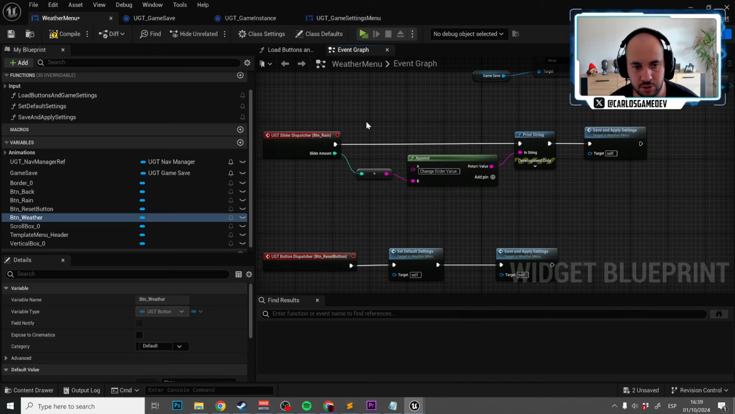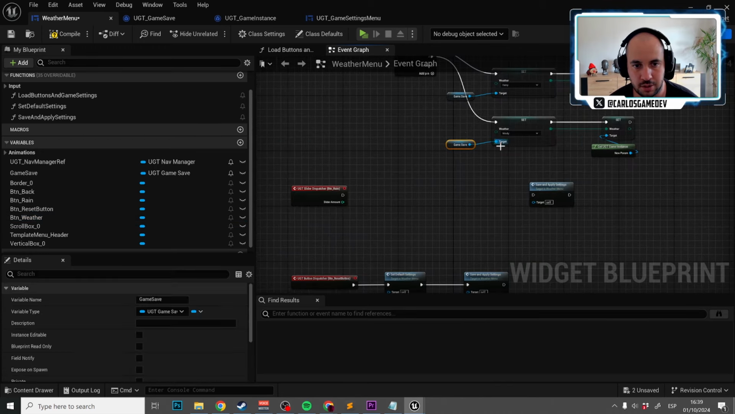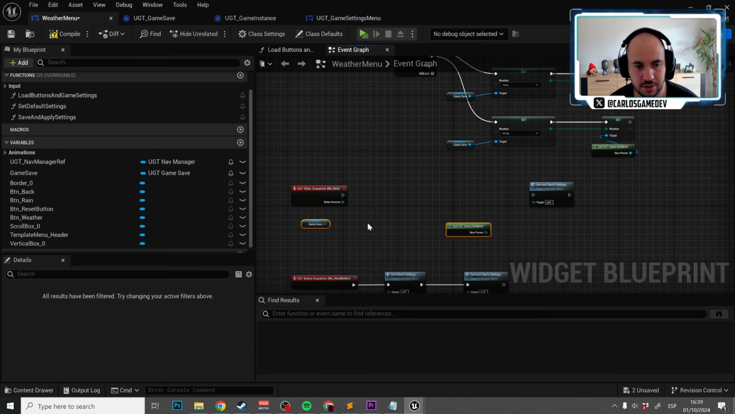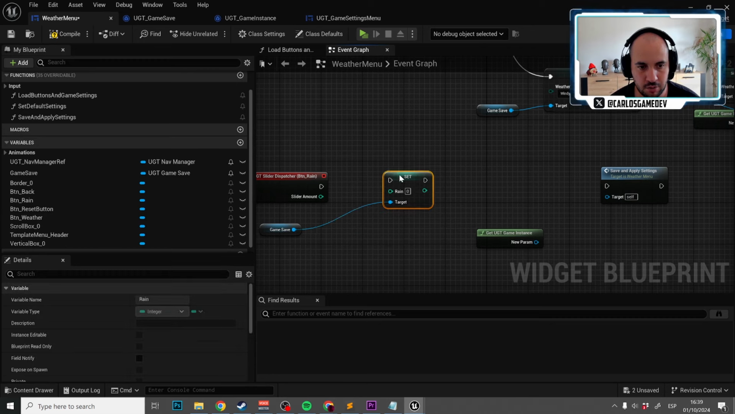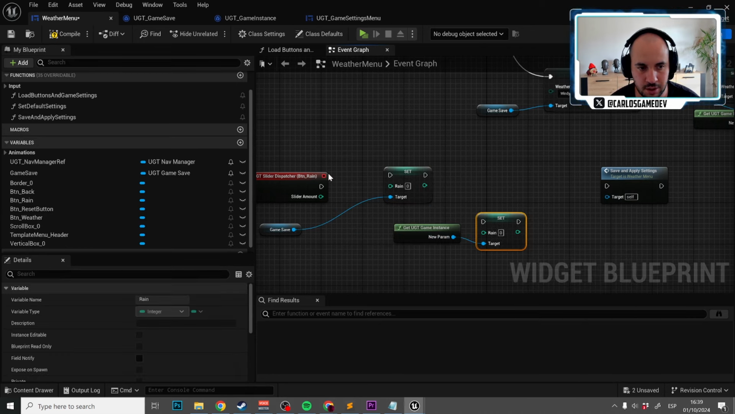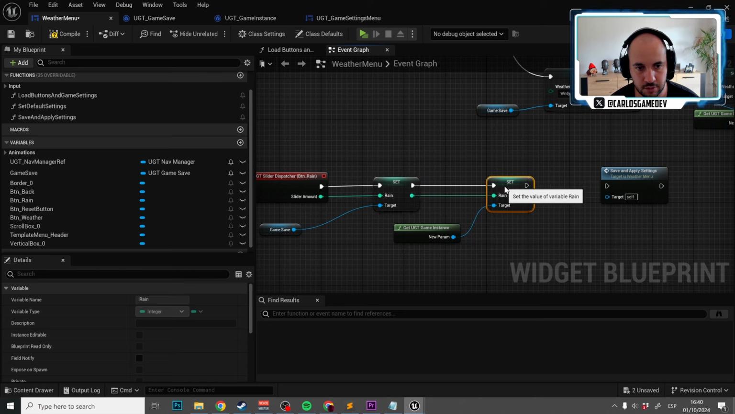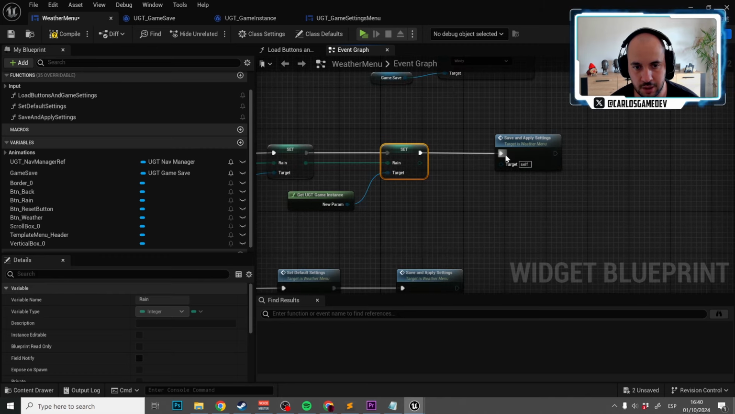And we are going to do the exact same thing for the slider. We're going to grab the game save and the game instance and set rain. And we are going to go here and we're also going to set rain, and that's fantastic. We're going to put this here like so, and we're going to put this here like that. Okay, and finally we are going to save and apply settings.